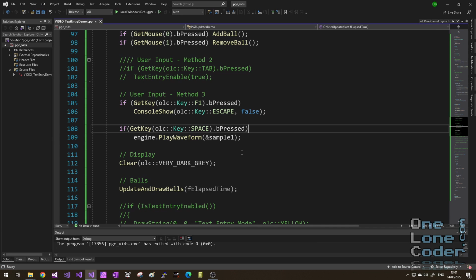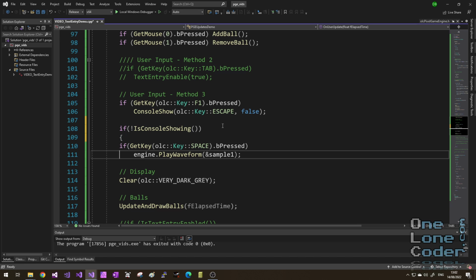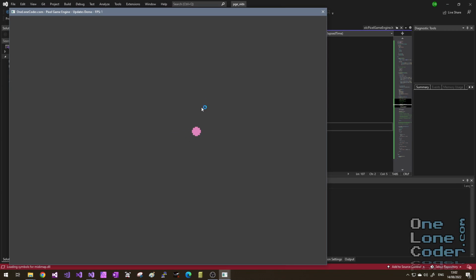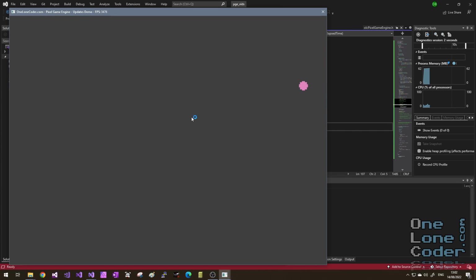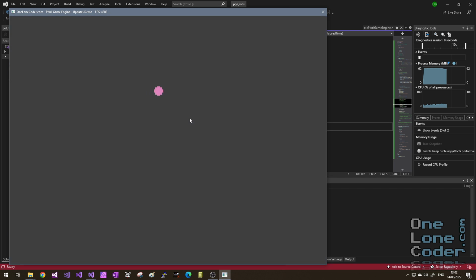Therefore, if we know we're going to be taking the console quite seriously, it might be worth guarding our text input by whether the console is being displayed or not. We can check the isConsole function, and if it isn't, then we'll allow regular keyboard entry. So now we can get some sounds, and if I show the console, I can type spaces, but we don't get the sound anymore. Perfect.